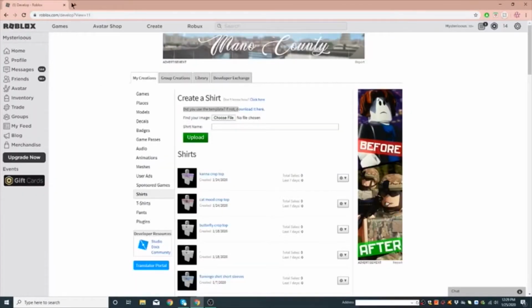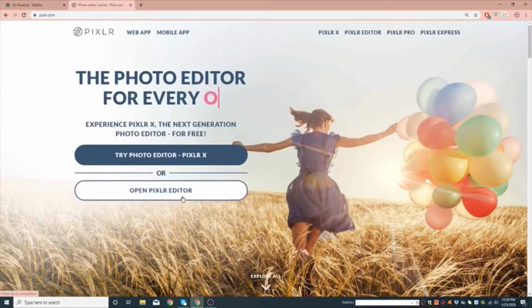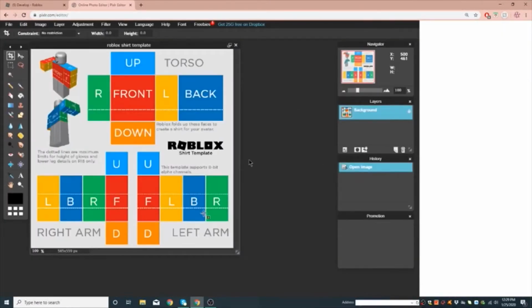So the next thing you want to do is go to the website called Pixlr. I'll leave a link to it in the description box. You're going to see a little button that says layers, and there's going to be a little lock. So you're going to double click the lock and it should turn into a box with a check mark. What this does is it makes the image transparent.